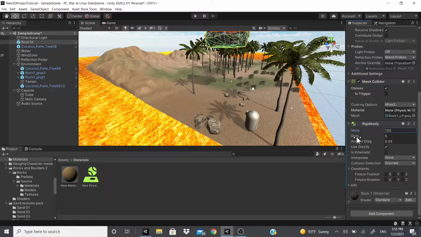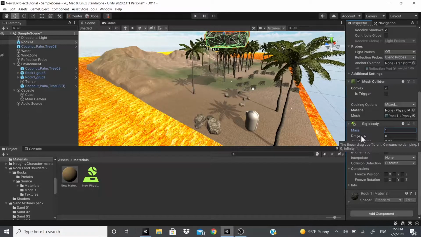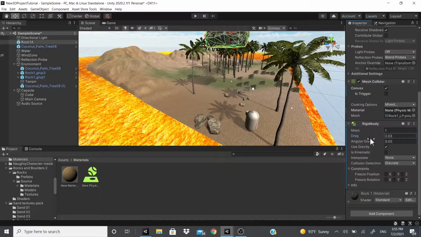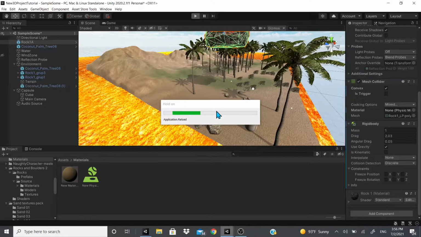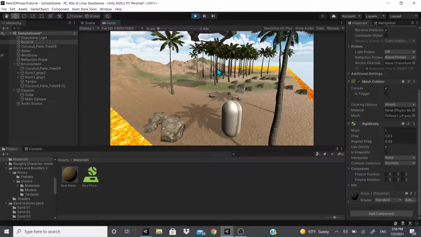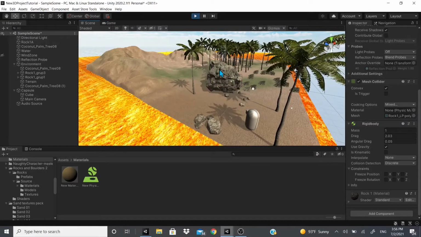And then there's drag. Now drag, let me put it back to 1. Now drag is air resistance, so it will actually slow the rock down. It won't push it back up, but it will slow it down because invisible air is pushing the rock a bit, adding a drag to it. So as you can see, it kind of floated almost like if it was a feather.